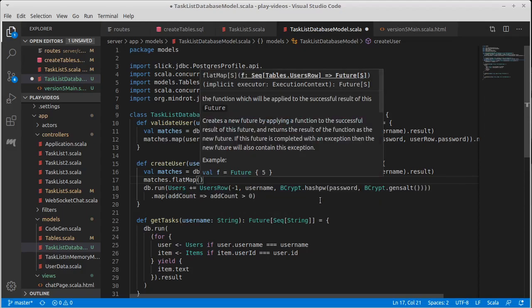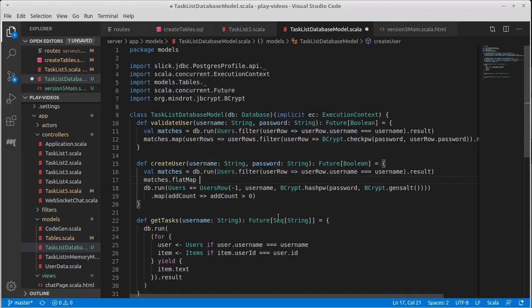This is where flat maps come in. Because if we were to map on a future and have a call that creates a future, we would get a future of future. And nobody wants that. You definitely don't want that. So instead, we're going to use a flat map, and we're going to stick with that variable naming scheme of user rows.